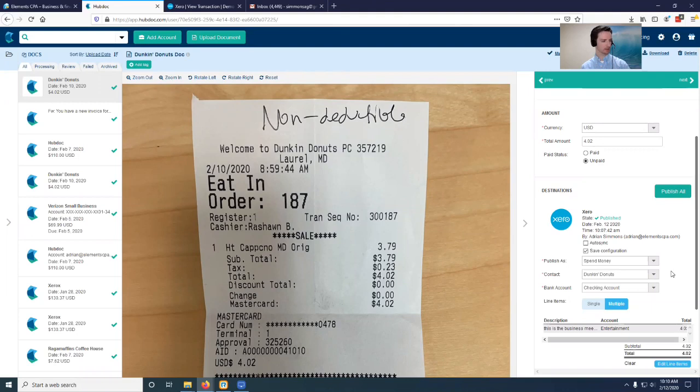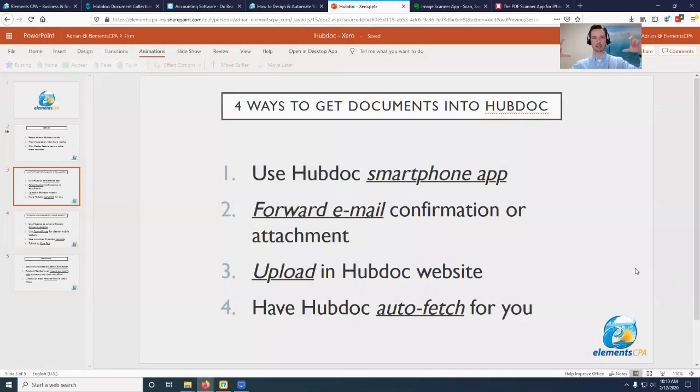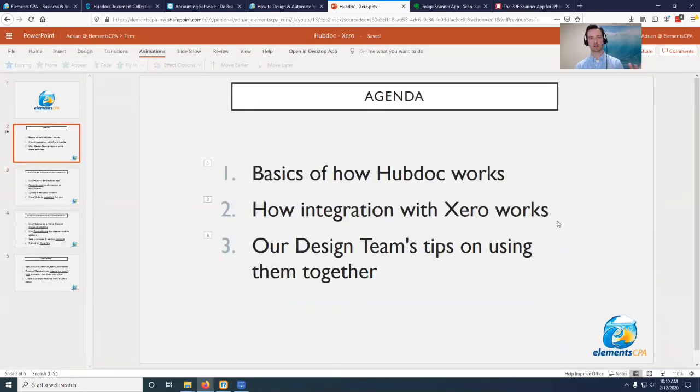Take a quick look at my notes, make sure I've hit everything I needed to. So that's a good overview then of, number one, how to get documents into the system, then how to use the integration with Xero to quickly pass that information forward. Last thing I want to touch on while we're together then is some of our design team tips on how to use these abilities smartly together.